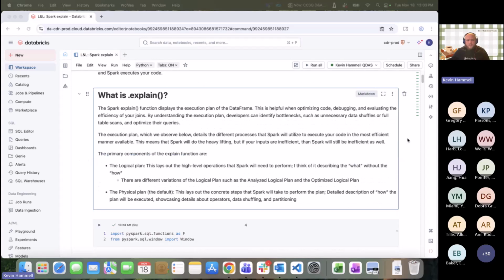So first off, what is .explain? The Spark explain function displays the execution plan that the data frame is going to go through. That's what Spark is going to use to execute the data frame you've built out in your PySpark or SparklyR code. This is really helpful for us as programmers, data scientists, or data analysts trying to optimize our code, do any debugging, or evaluate the efficiency of our code or joins. By understanding this execution plan, we can identify bottlenecks, such as any data shuffling or full table scans, and we can try to prevent some of that, account for it, or just be mindful of it.